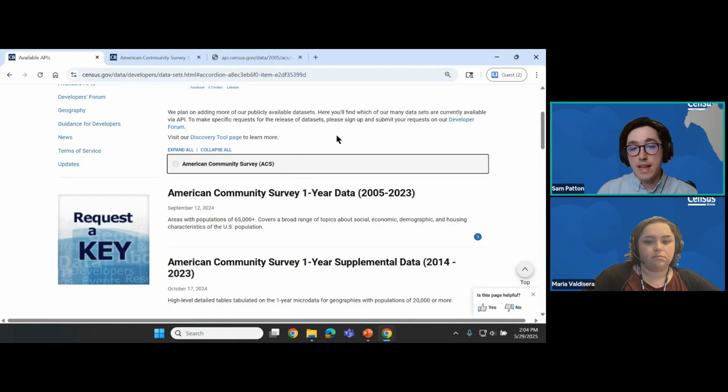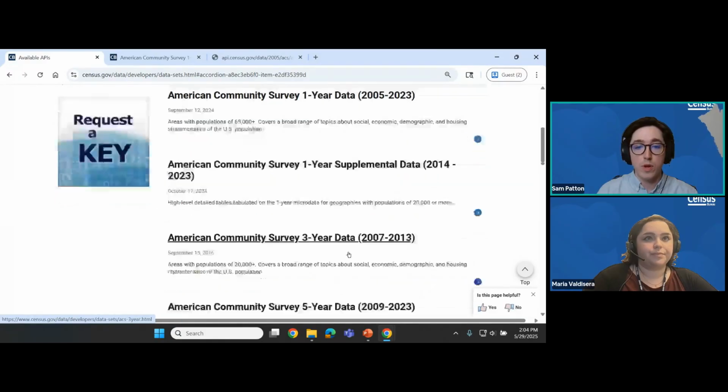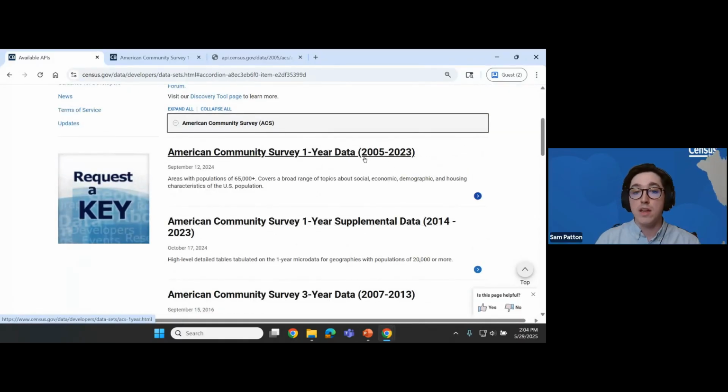And so when I click into ACS, you can see I have the 1 year, the 1 year supplemental, the 3 year data, the 5 year data, etc. And it also reminds me with the 1 year, I can go all the way back to the year 2005. So that's where I'm going to go. I'm going to go back to that 2005 1 year data.